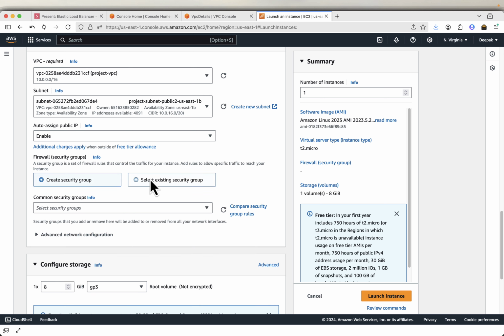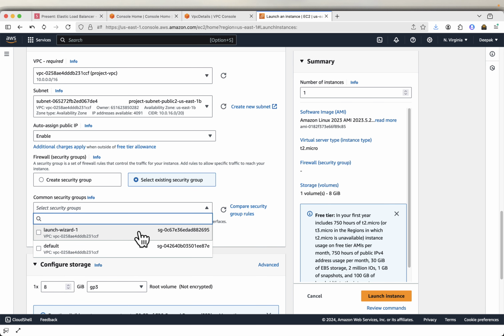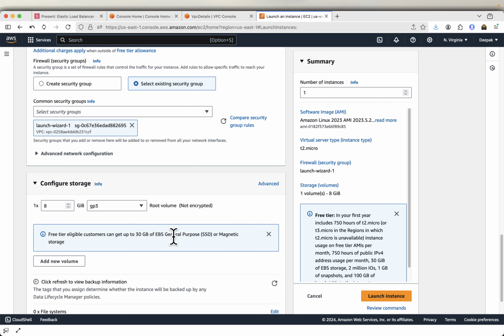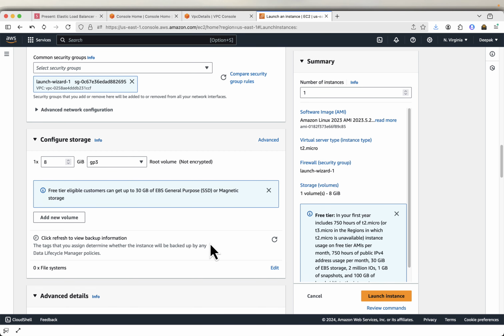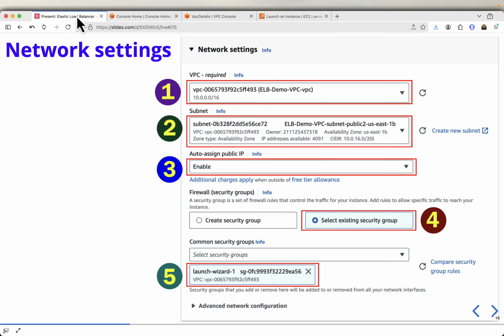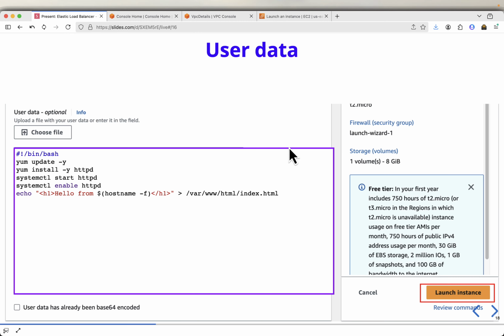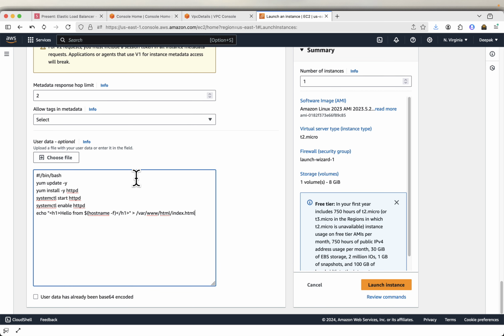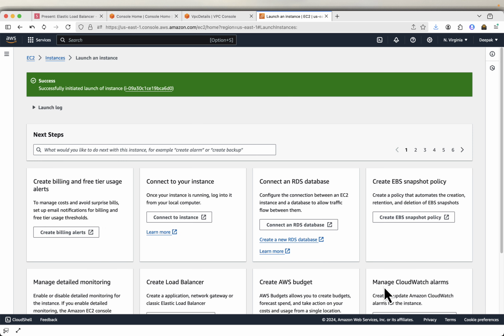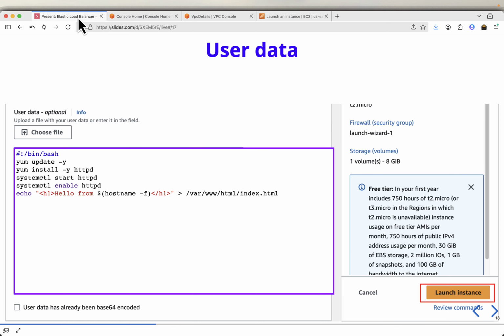So in this case, just select the existing security group because we have already created it for the first one. So I can just say launch wizard 1. So this is the one which we have created before, and the rest of the settings are fine. Only for the second also we have to provide the user data. So I'll just take the whole script and paste it. Click on launch instance. So this will launch the second instance. This will take some time and we will do the next steps.